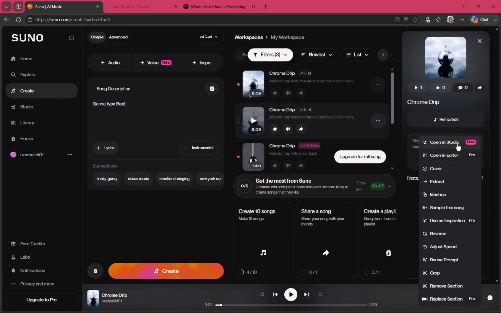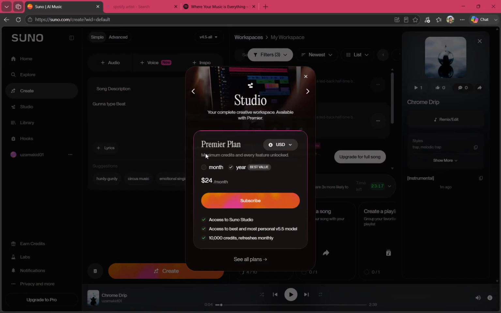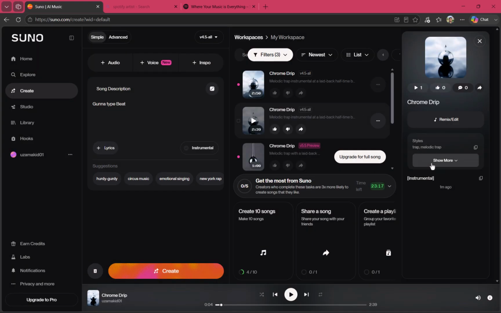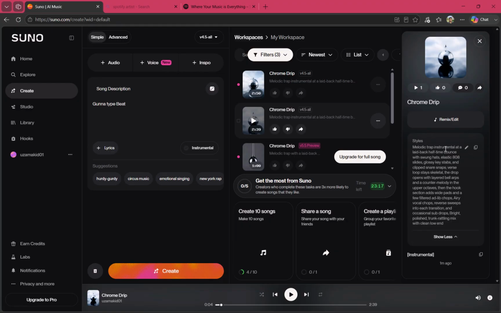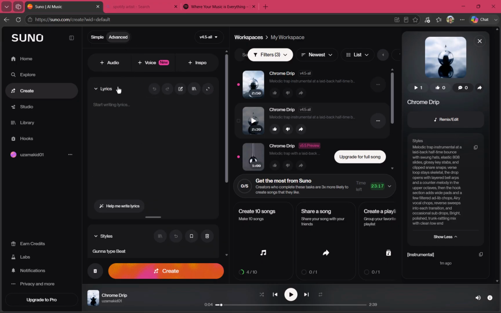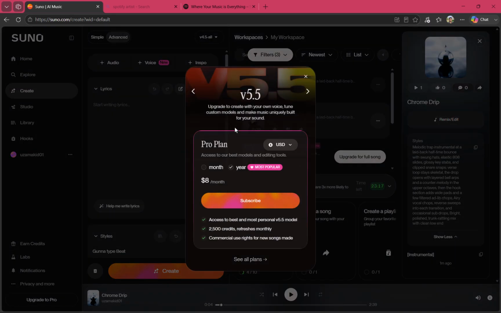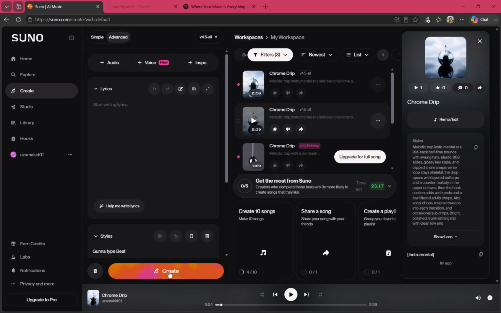So if you click on open up in studio, you're going to need the Premier Plan subscription to do that. Otherwise, this is what it looks like here. This is the prompt for this song. You could just copy it and paste it here in your song description or in the prompt. Now, there is an advanced mode here where you can add the lyrics. You can click on add audio to either browse to audios, upload an audio, record, or click on voice if you want to add some voices, but that is a pro plan. Click on inspo if you want inspirations you could take from. But yes, once you're done here, the next step is uploading your music to Spotify.